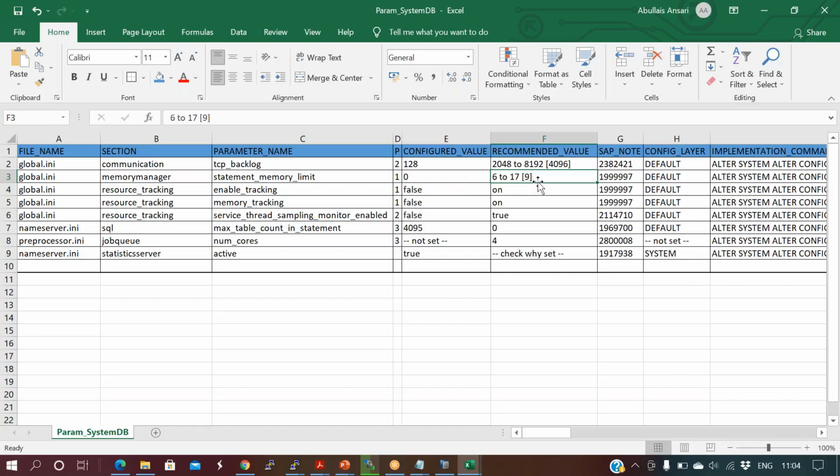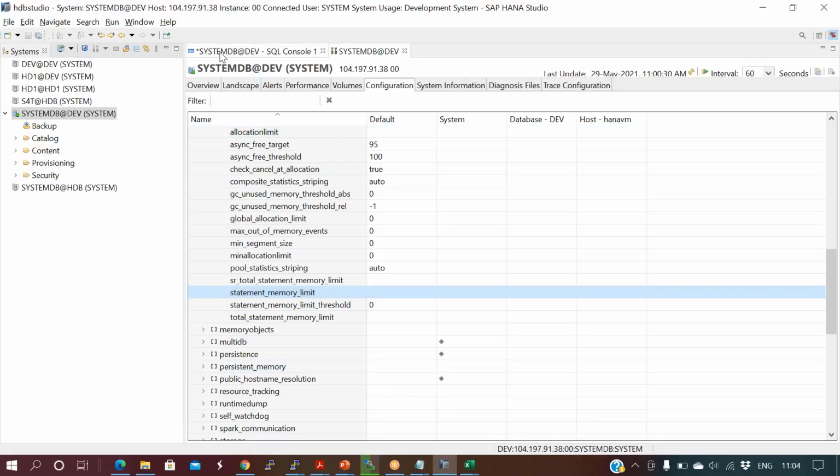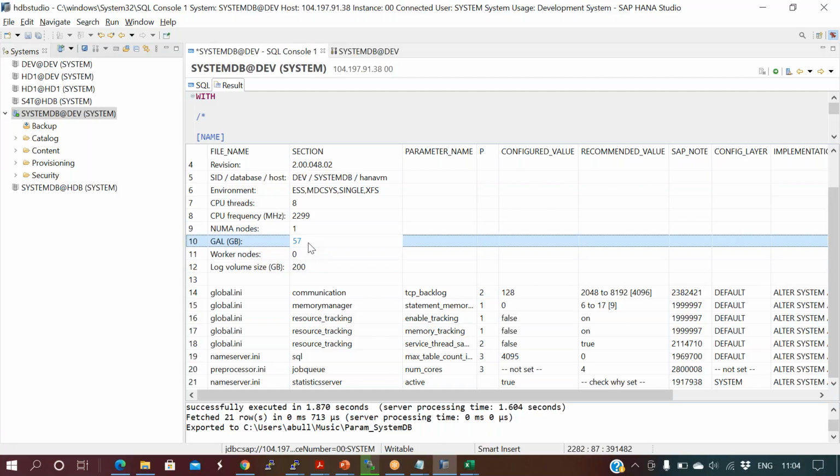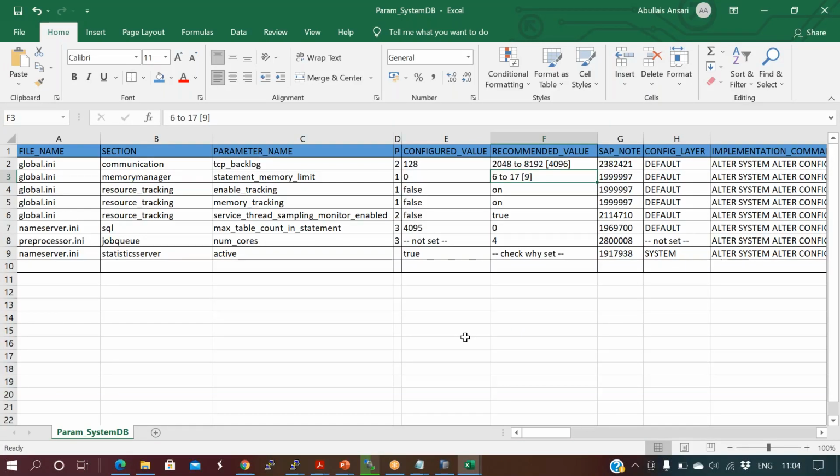The recommendation is given based on your current memory, meaning the global allocation limit. So if you have 1 TB, then your recommendation will be different. If it is around 1 TB, then it will give you a recommendation of maybe 400 GB or 300 GB you can use. So whatever recommendation you get, just implement it.